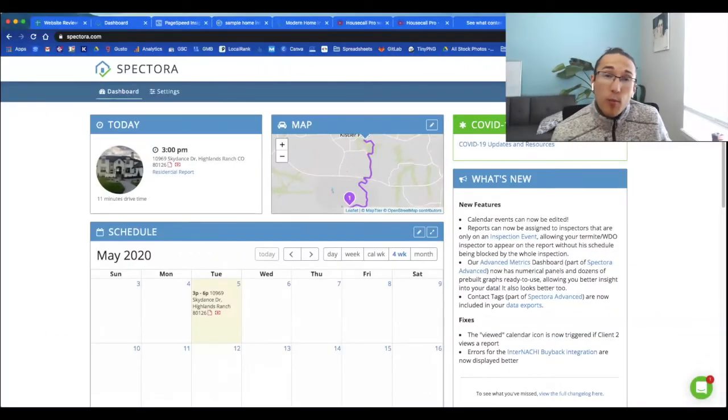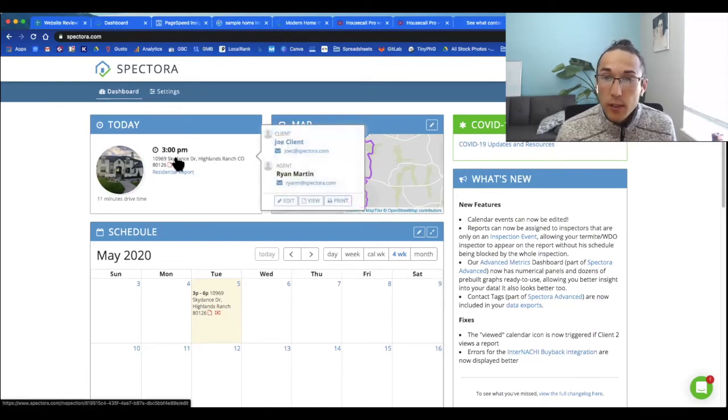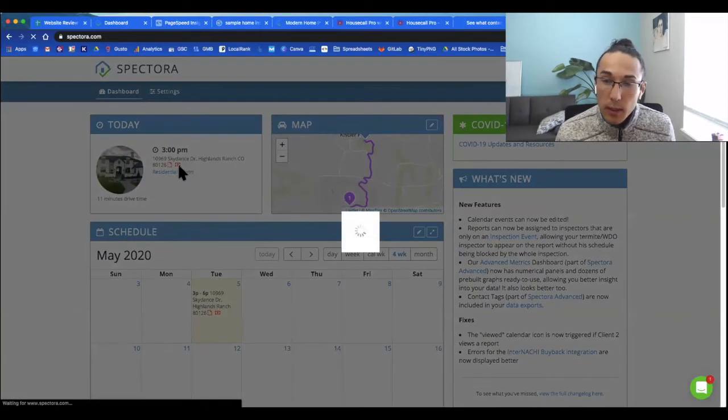All right, so at this point, I have saved the inspection from my phone, went back home. Now I want to pull it up and do some proofreading. So I log into www.spectora.com, log in with the same credentials, and on my desktop, I should see here the report. So I'm going to click into this report.